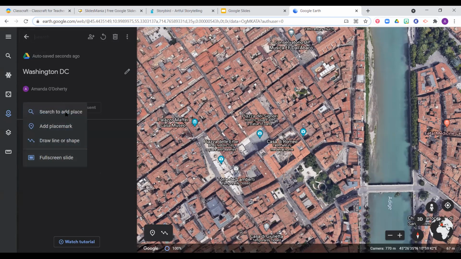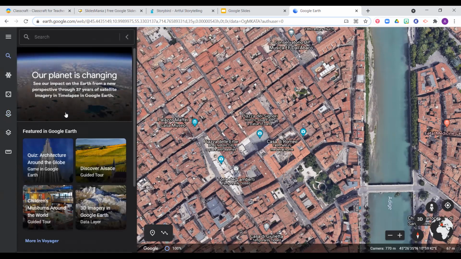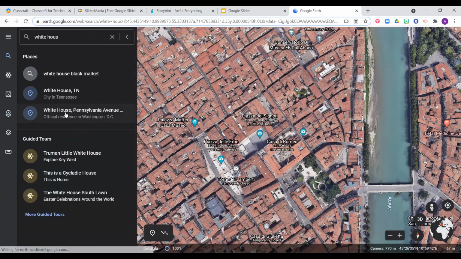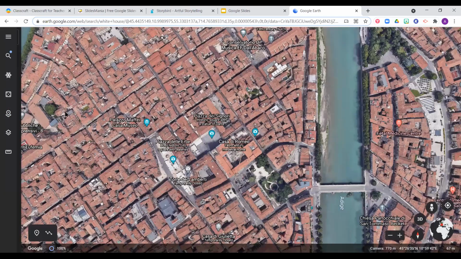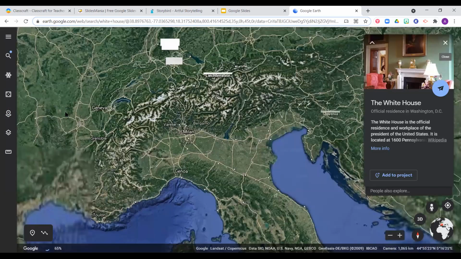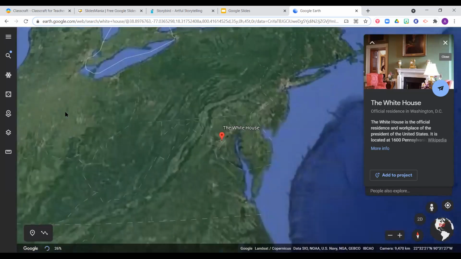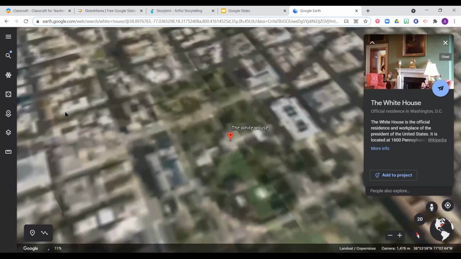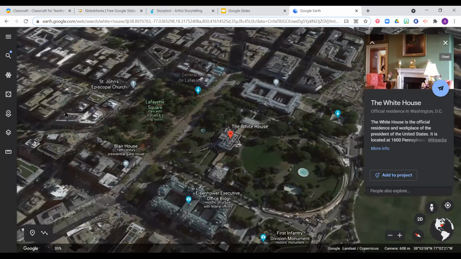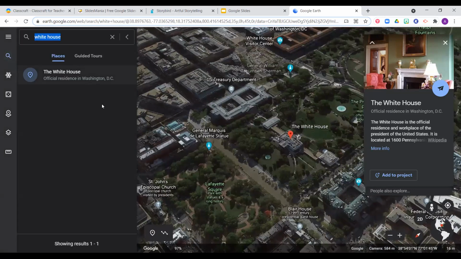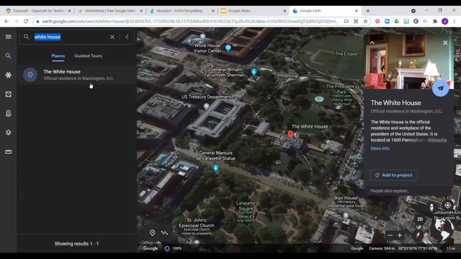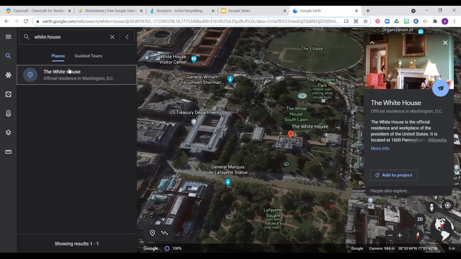And students are really good at this. So if we want to go to the White House, I just type White House in, and it's going to take me to the White House. And so now I'm at the White House in Washington, D.C. And I can go to my project here and click here, if it will let me.